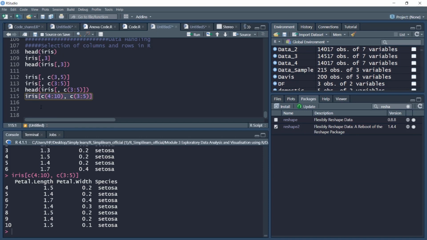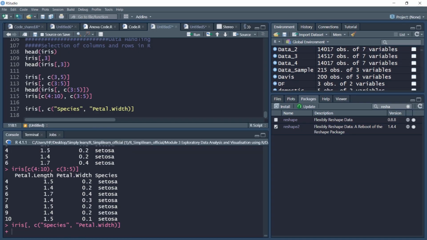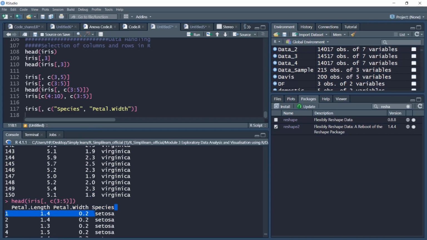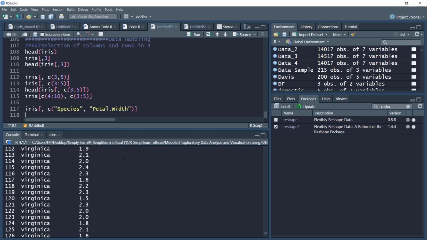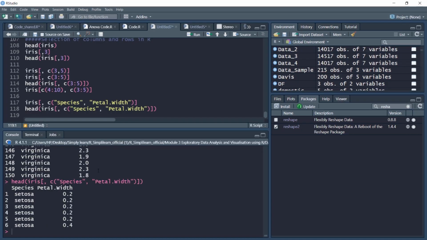Although you can also extract columns with their names, generally that is not so advisable. Let's say you want to extract species and petal width. You can also do that, however it has problems because you need to remember the spellings and you may make some mistakes. So it is better to use numeric notation, but you can use this. I need to remember the name exactly, so I use Species, and Petal.Width, exactly the same name with exact spelling, and then I can extract these two. Better would be to use head so that we can see the initial elements.